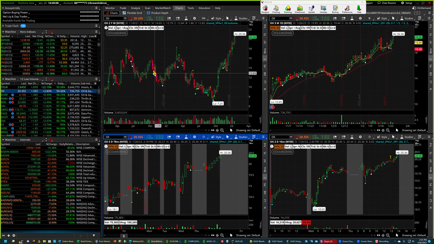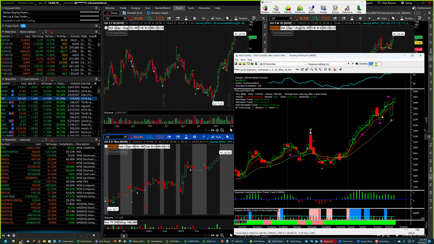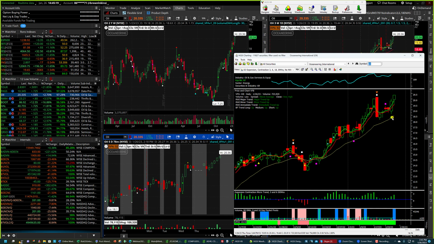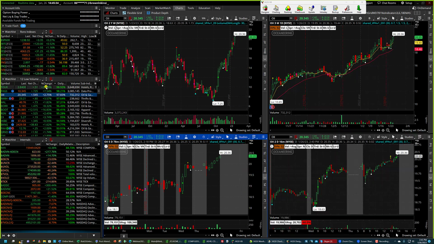Isn't this fun? Okay, OII, here's your low volume test. Click on charting here. OII. Now here, what is this one? It says strength seen returning after a downtrend. So they're not all low volume tests, is what I'm telling you, but what I'm looking for are relatively low risk entries with these. Let's do TOUR.